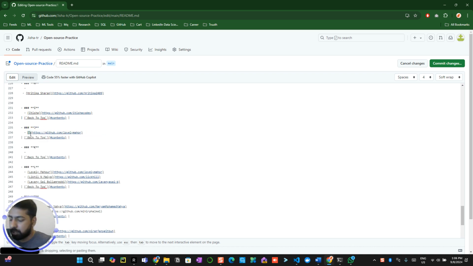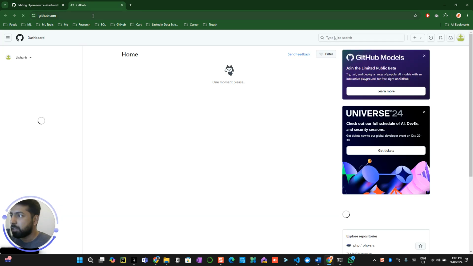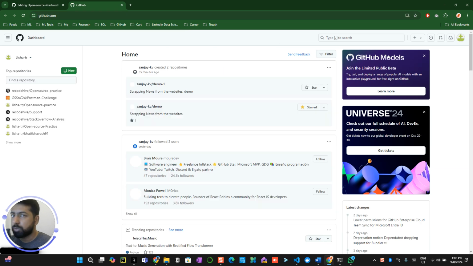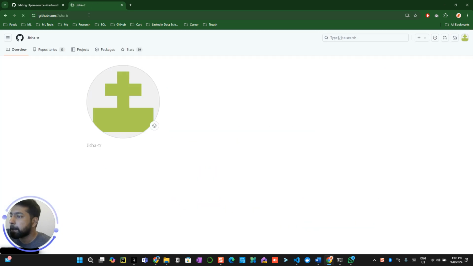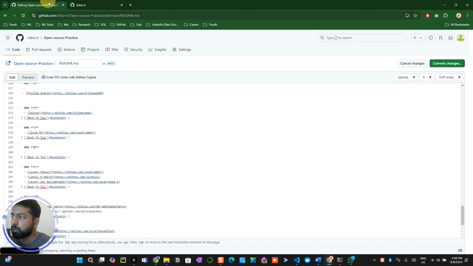So you can just type Jisha GR. That's your username, and you can go to your profile. Just click over here, and this will take you into your profile. You have your name over here. So copy this particular link, make sure that you select this, click on the backspace, then paste it over here. Now your name appears as it should.